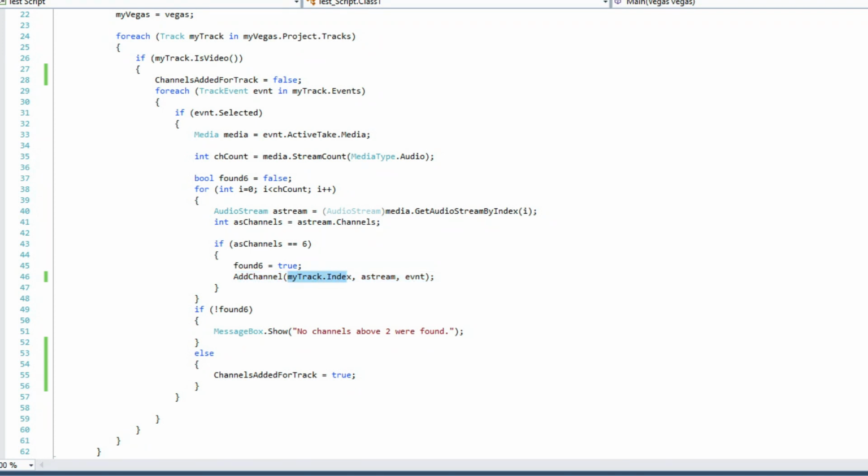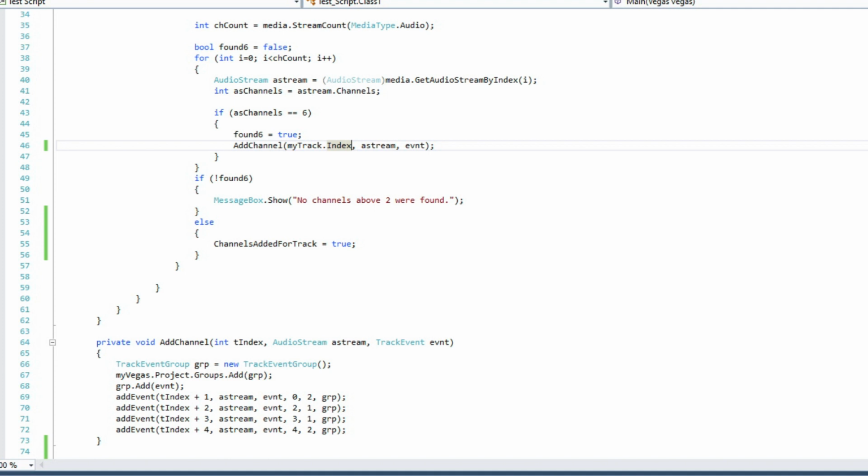Previously we had mytrack.index plus 1. What ended up happening, even though we only had one track, is that we were adding tracks 3, 4, 5, and 6, but they were showing up as 2, 3, 4, and 5 because there was no other track. So even though you add a track at index 3, if there's only one track, it's going to put it on 2. So I had to get rid of the plus 1 here because I'm actually adding the plus 1 here, the plus 2, plus 3, and plus 4. Because we're adding them here, I do not want to add it up here.